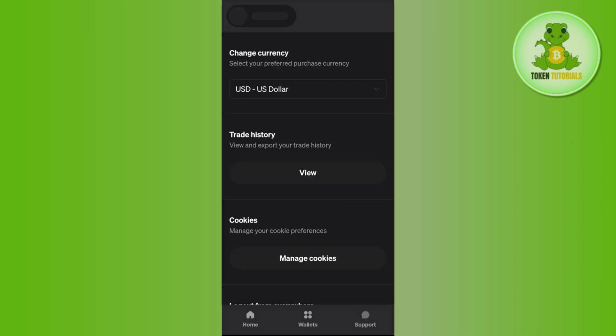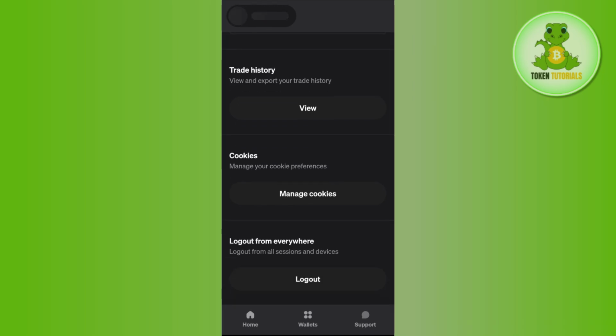After that, when you go to the settings of your account, you will be able to see that option. You can just simply click on that and take a look at the limits that are available here for your account. Now, if you have only completed your basic verifications on Moonpay, your limit might be lower.